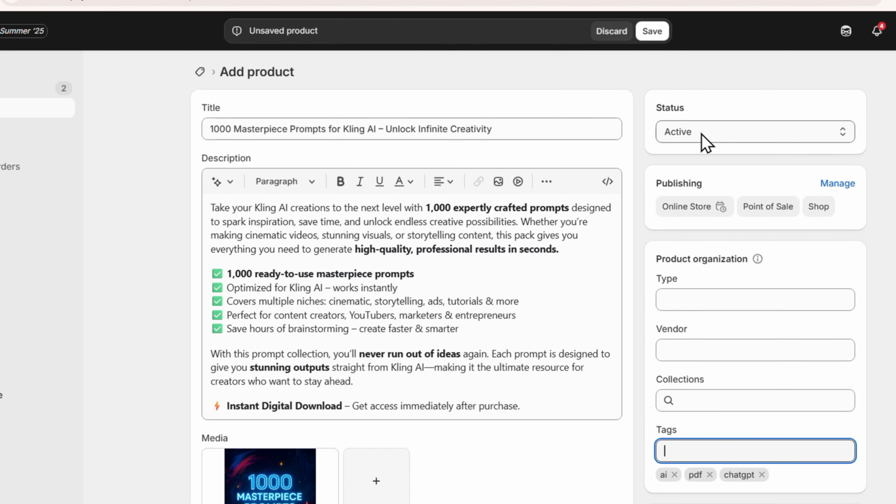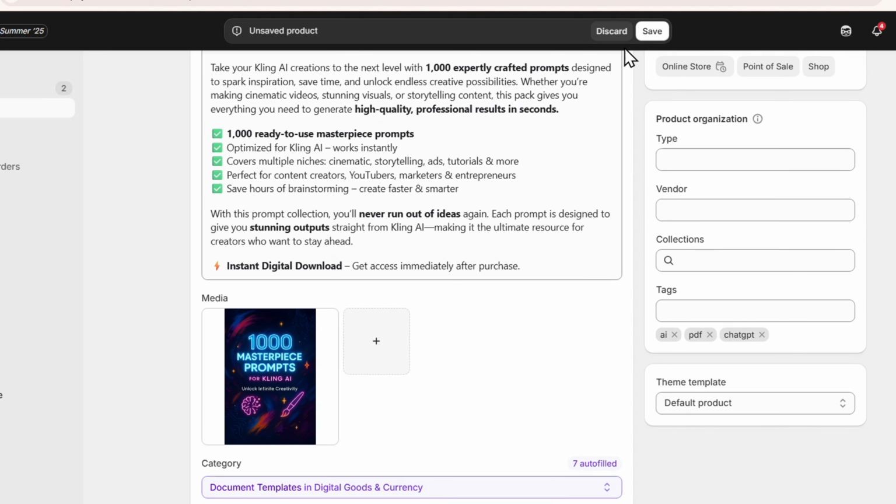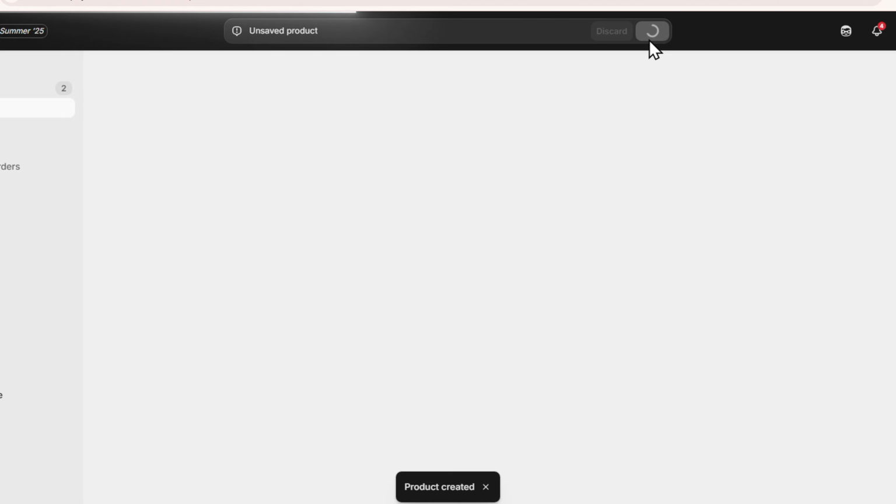So here we're going to make sure that the product is active. So we're going to ensure that it is not in draft. If you're not finished, you can leave it in draft and save it, but we want to keep this one active and just go ahead and save. And that's it. That's how you add the product, right?